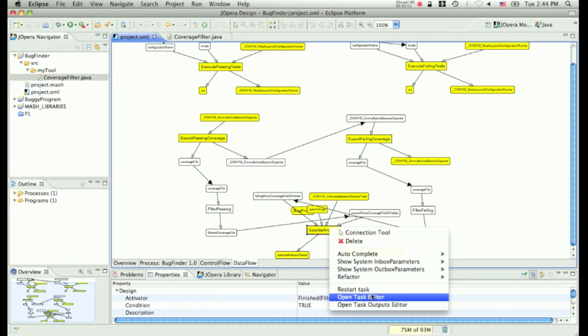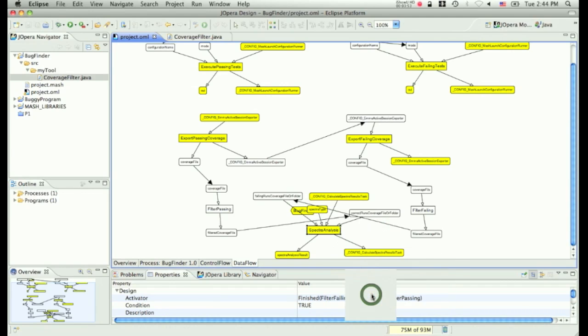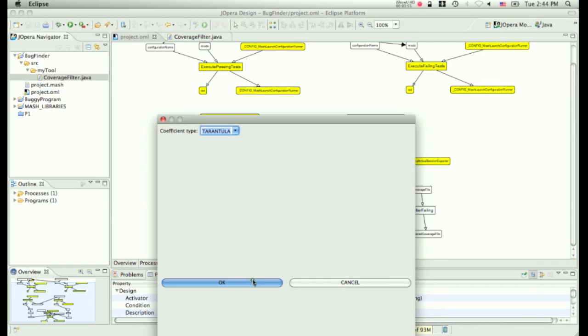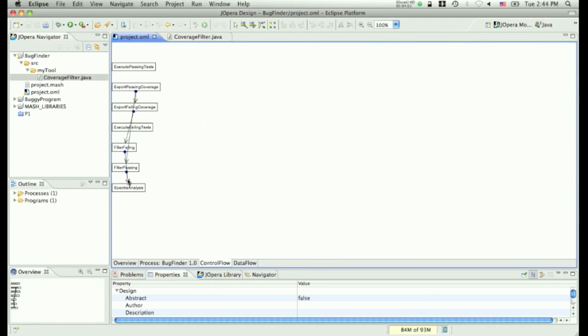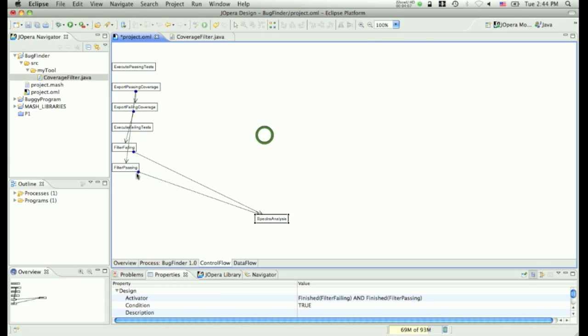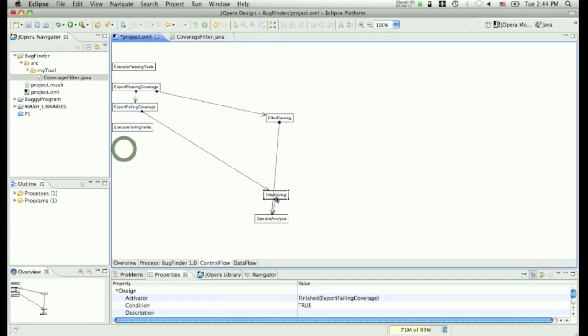This task has a configuration editor associated to it, and we can open it to set the criterion that we can use to calculate the spectra diff. We are now switching to the control flow view to define the control flow of the task.